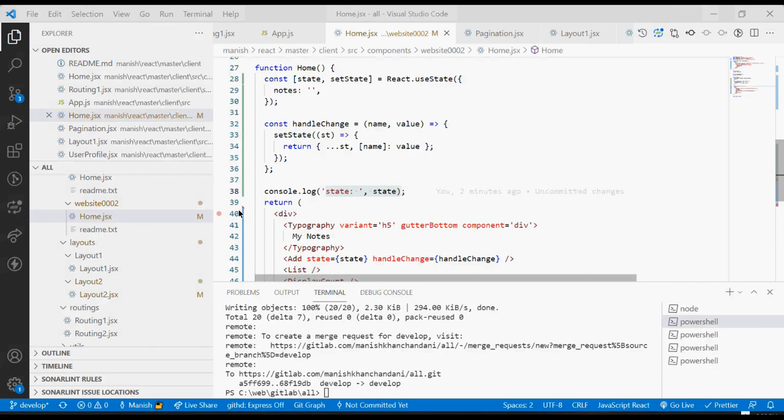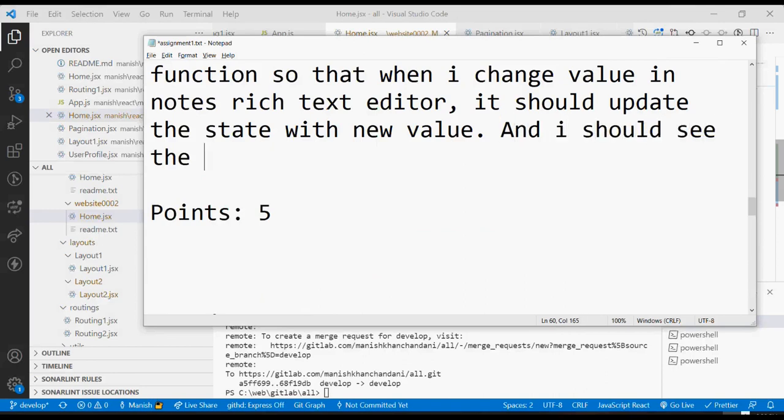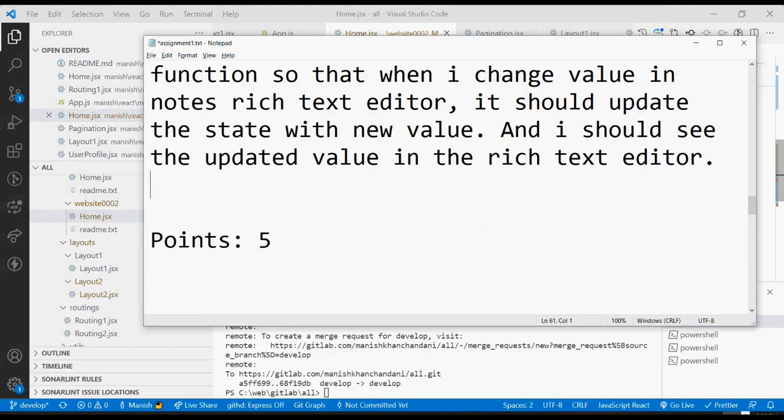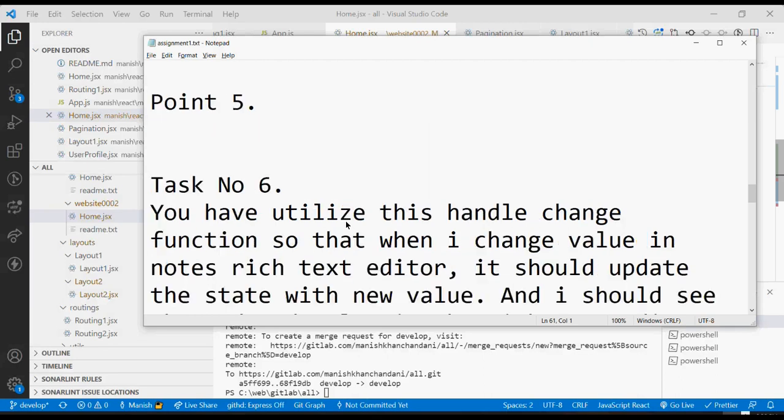Okay, let me update the assignment one, and I should see the updated value in the rich text editor. This is the last task for today, and once you get it, we'll continue tomorrow. Just do it quickly. This is a simple task, very simple.